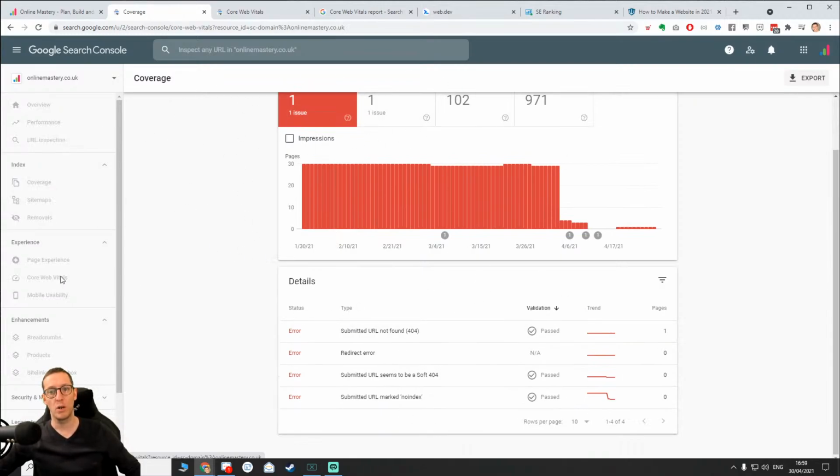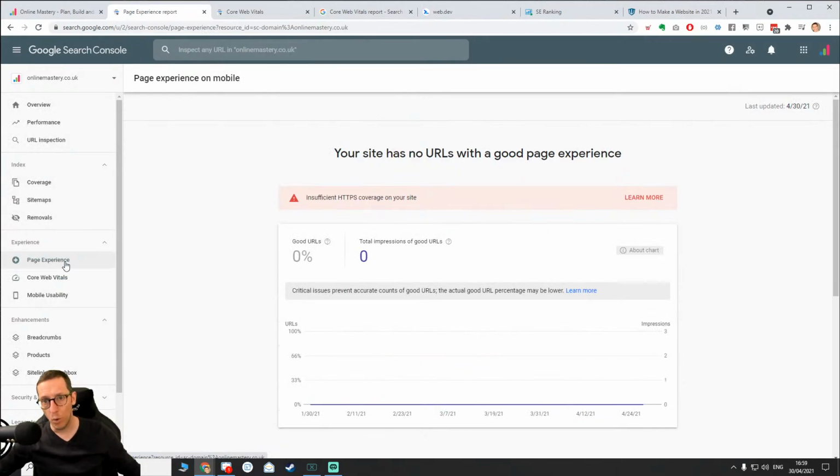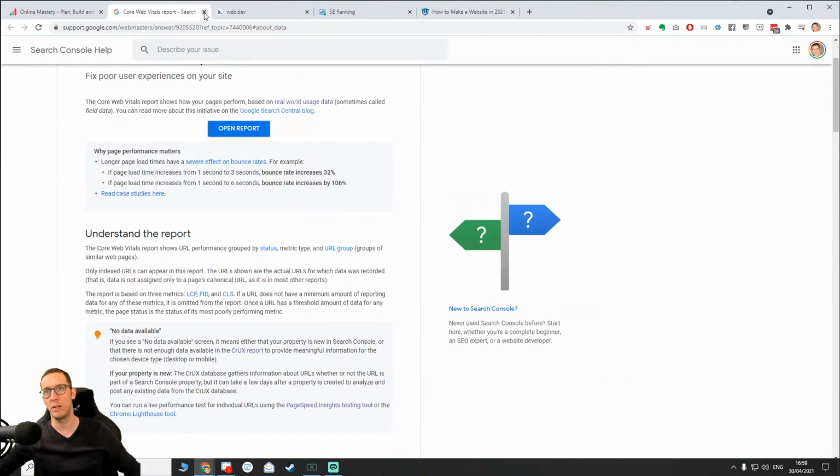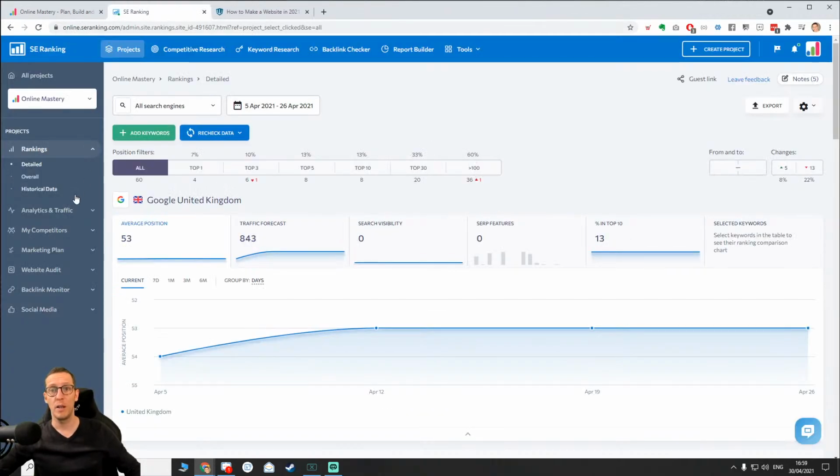Get all errors fixed in coverage, core web vitals, and page experience, at the very, very least, before you even think about SEO in your website. Make sure that's done. Once you've done that, if you want to go a step further, the next thing you can do is do a full website audit. What we do to do our website audits is we use some software.